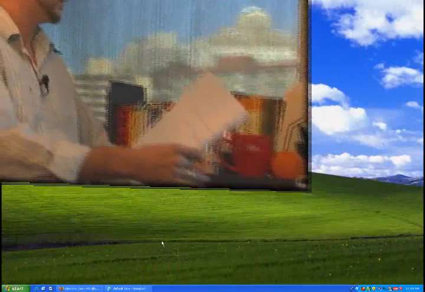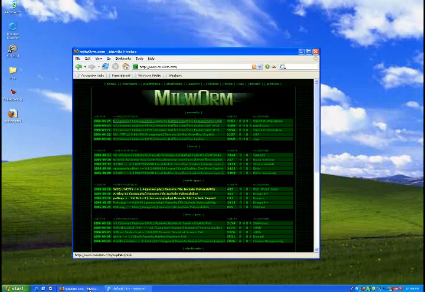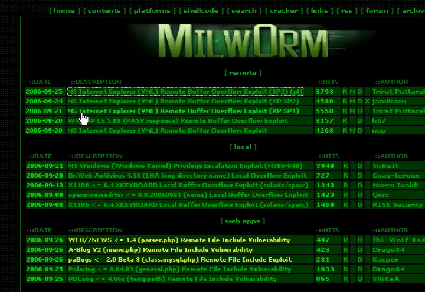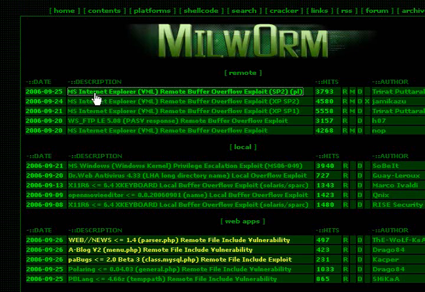So to really illustrate how bad this flaw could be, I figured we'd take a look at one of those three exploits and show you what it could really do. I'll start by heading to a very popular exploit archive site called millworm.com. This site has the three latest VML exploits. I'll go ahead and choose the one that works on XP with Service Pack 2.